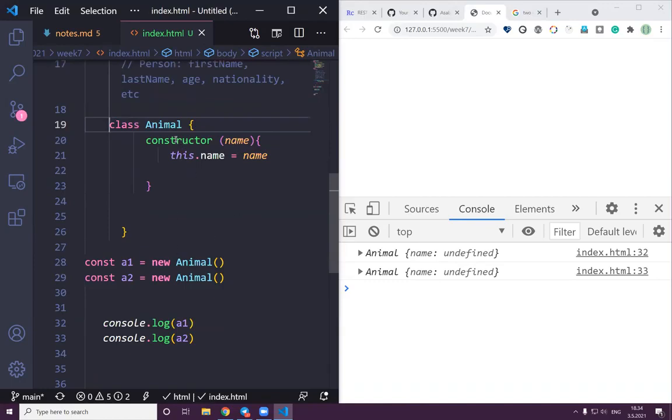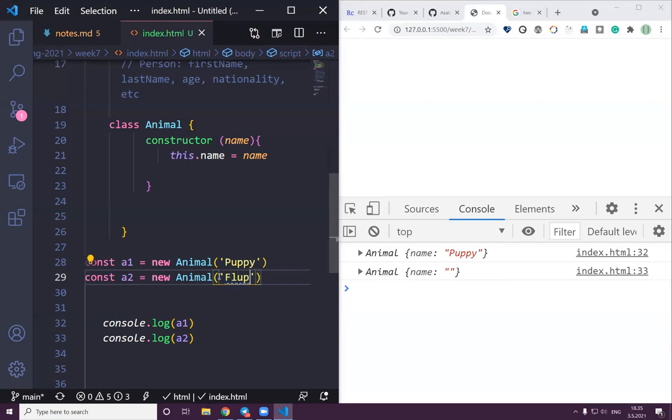Now, whenever we instantiate the animal class, we have to pass a name. For instance, the dog's name, some puppy. Have you seen now? The first dog has a name, but the second dog, it's not defined. Give me a dog name. Don't you have a dog? Okay. Fluffy. Puffy. Okay, Fluffy. Yes.